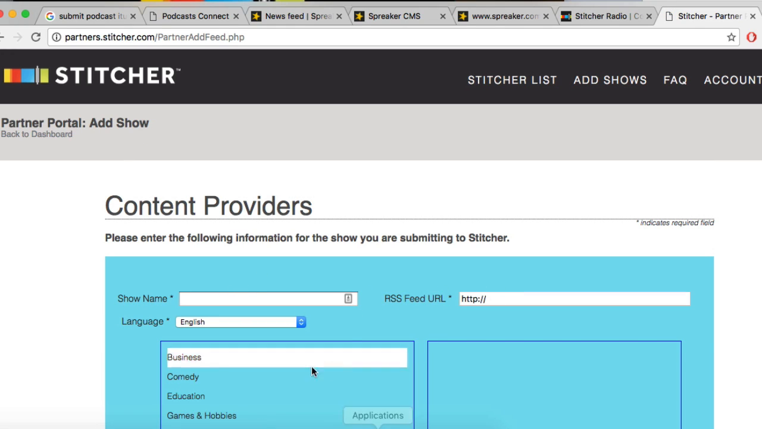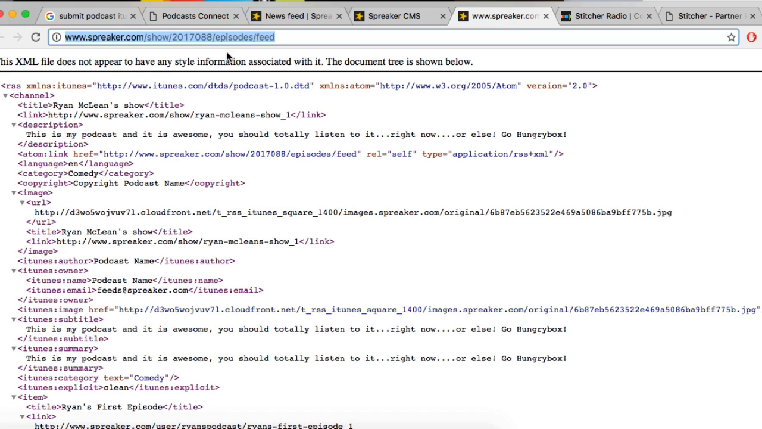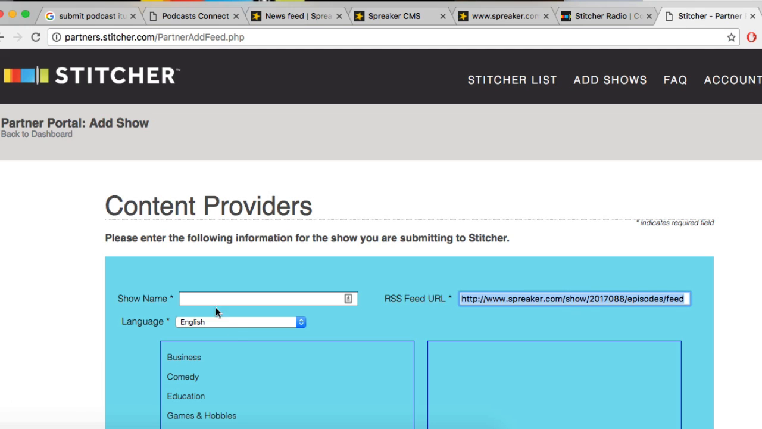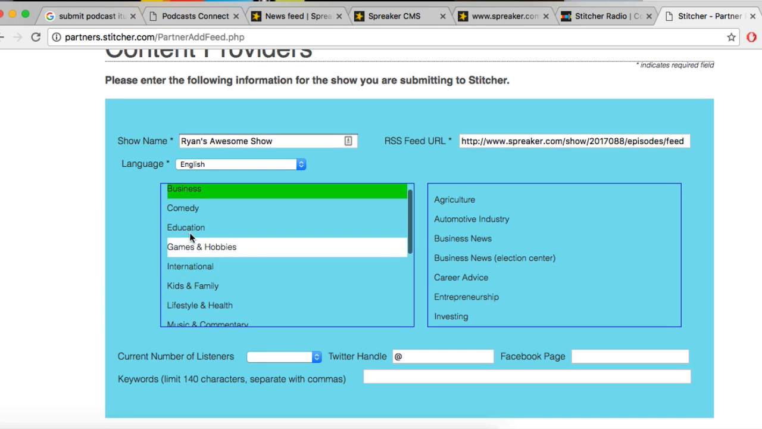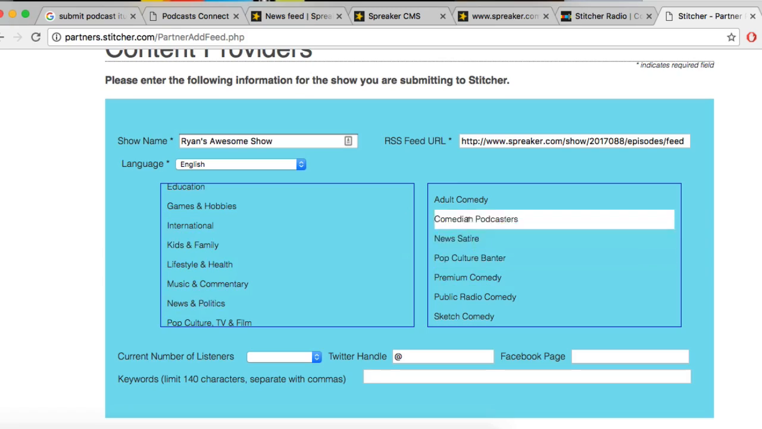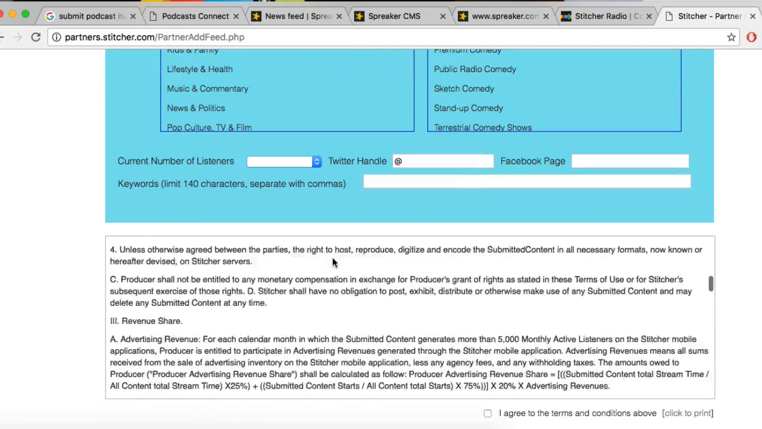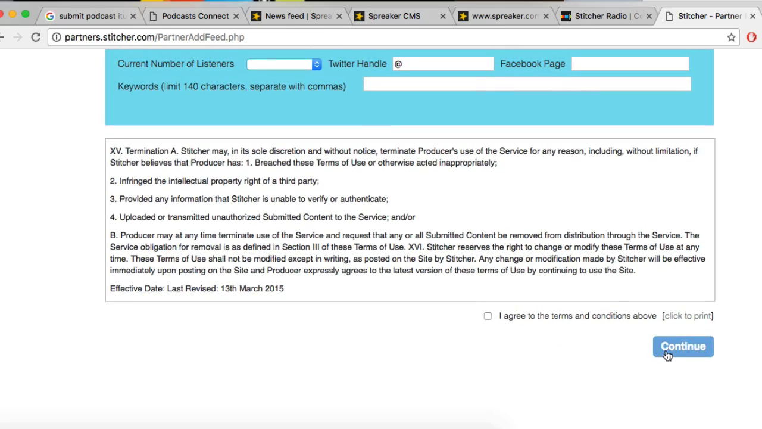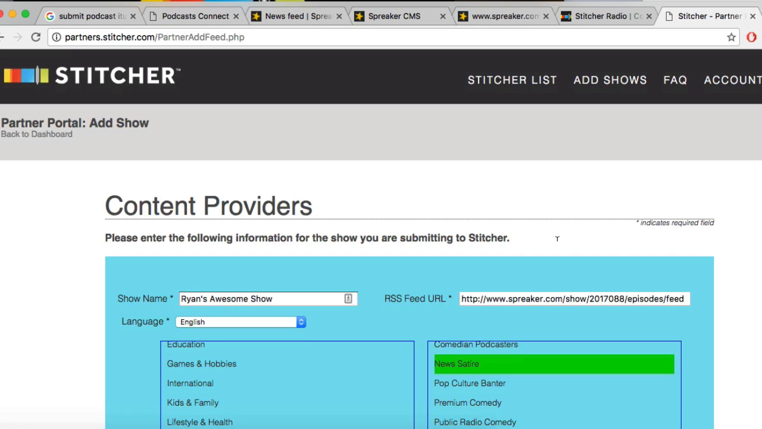Now they allow you to enter some more information, but the RSS feed is the same as the one that we entered into iTunes, which again we find by hovering over, clicking the RSS feed, and then copying that. So we can enter our show name, Ryan's Awesome Show. We can say what category it is, in this case comedy. We can have a subcategory and you can enter some more information there. Then click continue to submit your podcast for review and it should get accepted.